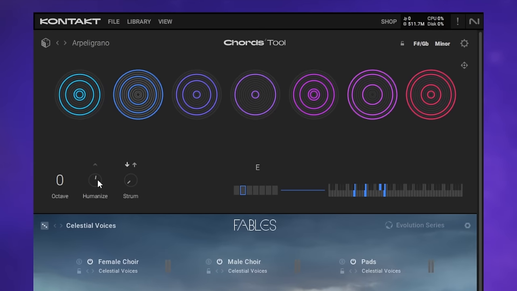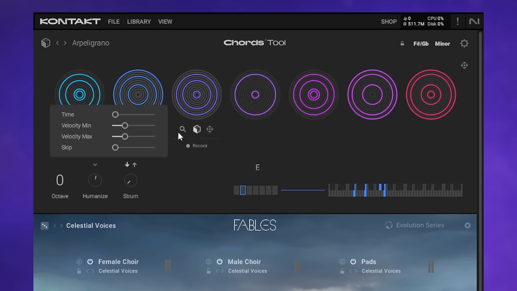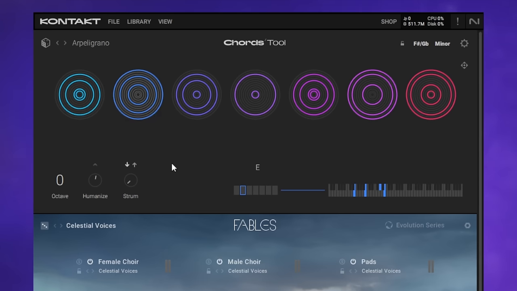You can use the humanize feature here. That will change the way the chords are being played. And there's a few different parameters here that you can change to change the way that it humanizes your chords. And you can also make use of the strum feature, either strumming up or down and changing the actual timing of the strum, and you can see that visually represented up the top there.